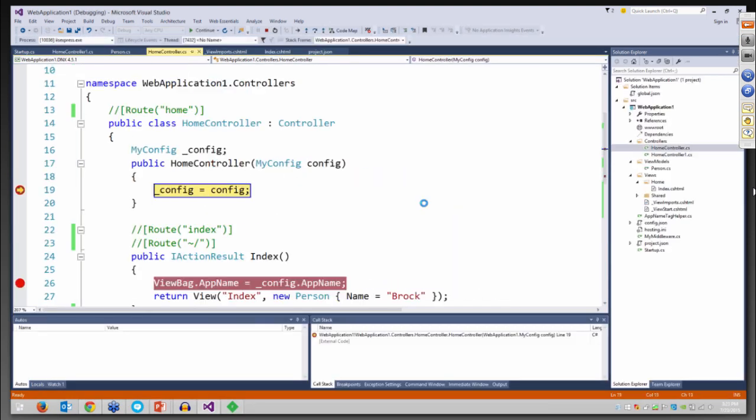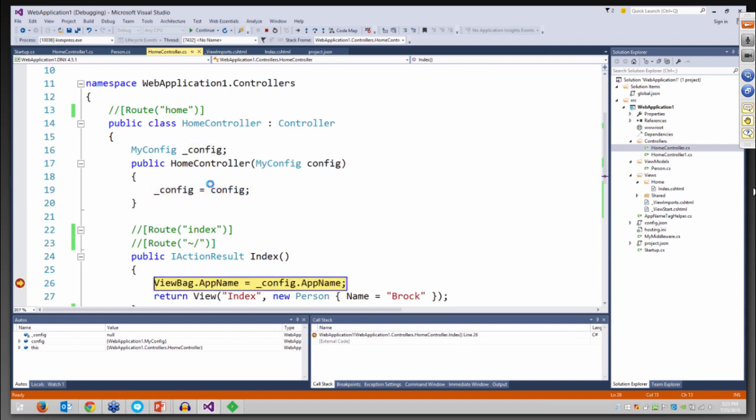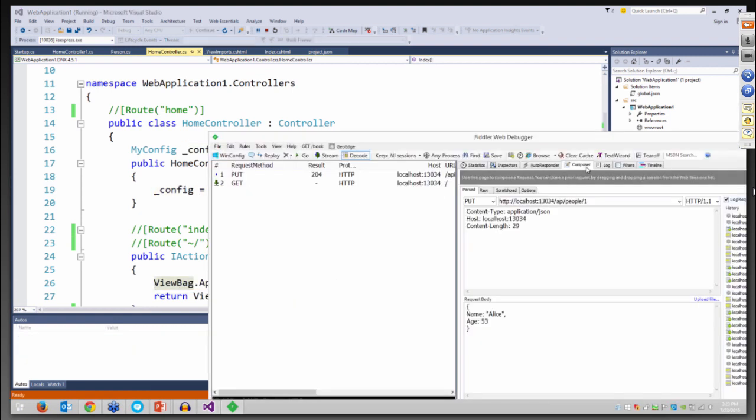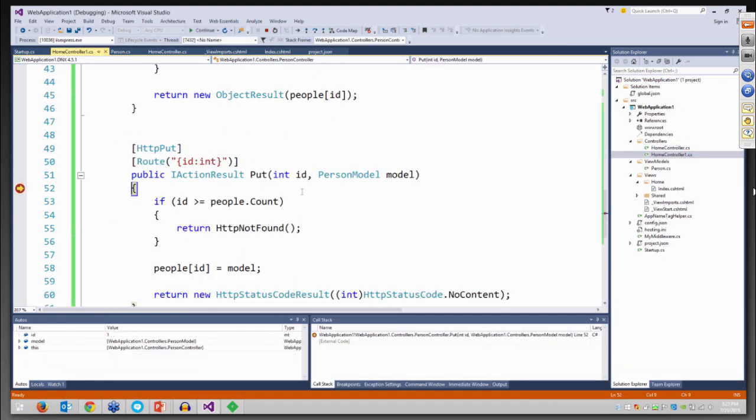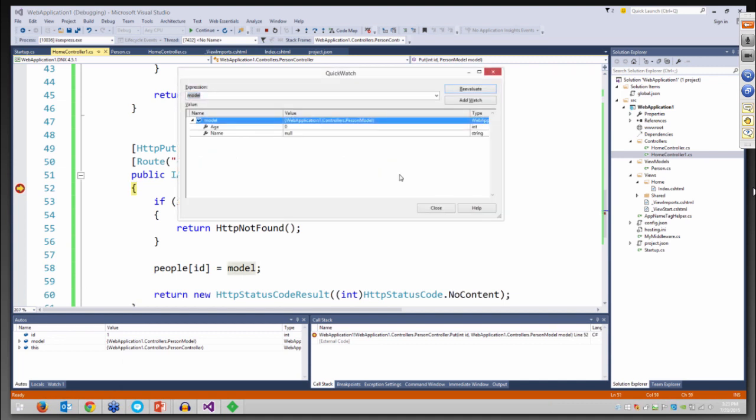This may have not worked for the wrong reason, if that makes sense. Okay, let me go back to the composer. Let me trigger a put. So we actually made it to the put. We got ID 1, but the problem here is that the model, I think we ended up getting no data. Right. So this is the last thing that has to do with model binding in MVC6.